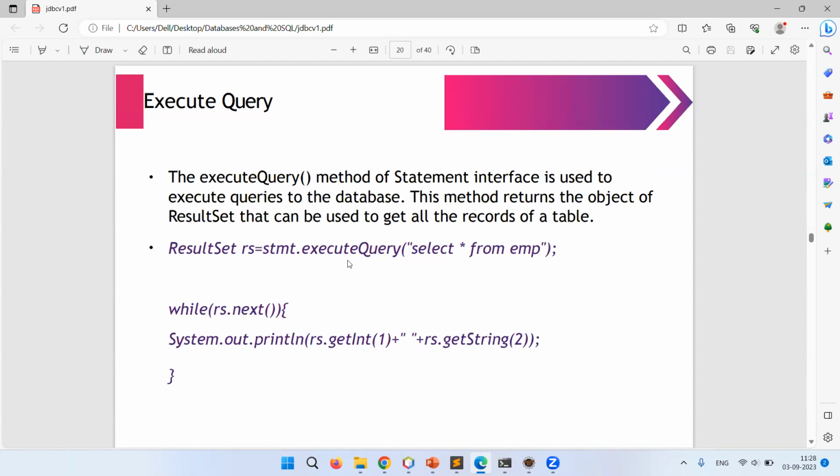Once this query, whatever you have given, is executed, you will get some result back. If it is a select query, then I will get a set of records as a result, right? So that I have to store in another interface object that is called ResultSet. Again, it is in the JDBC API. So DriverManager is a class, Connection is an interface, Statement is an interface, and ResultSet is also an interface which is to hold the results of the select query.